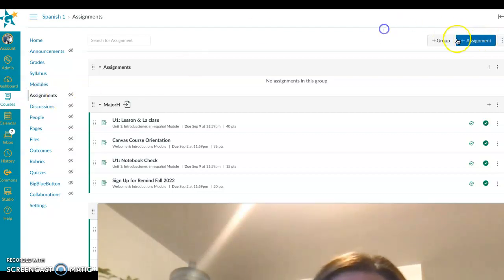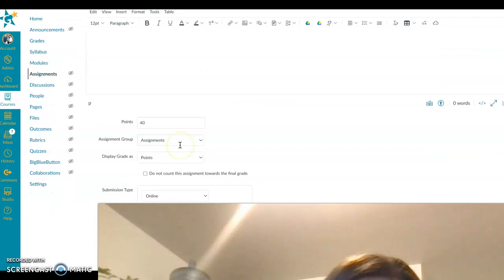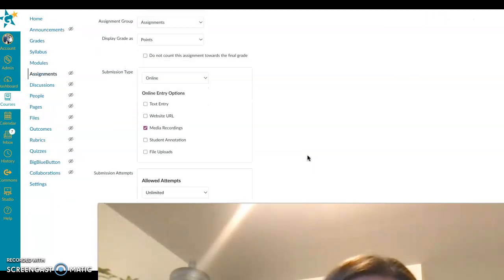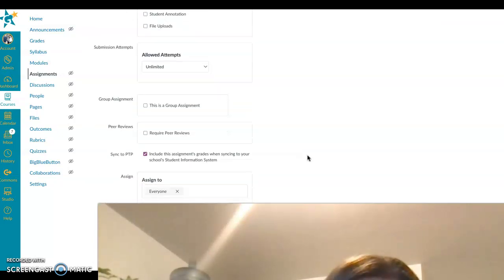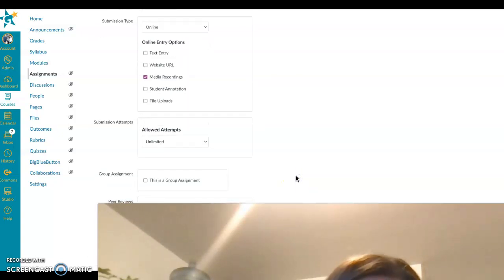So I'm going to actually highlight this from adding an assignment. So I'm going to click Add an Assignment in the top right corner. I'm going to go ahead and fill out my assignment details. But once I edit these options, I want to highlight this item here. Include the assignment's grades when syncing to your school's student information system. So now this is automatically shared to say, hey, it's going to sync to PowerTeacher. You're going to have to apply a due date to it in this portion.